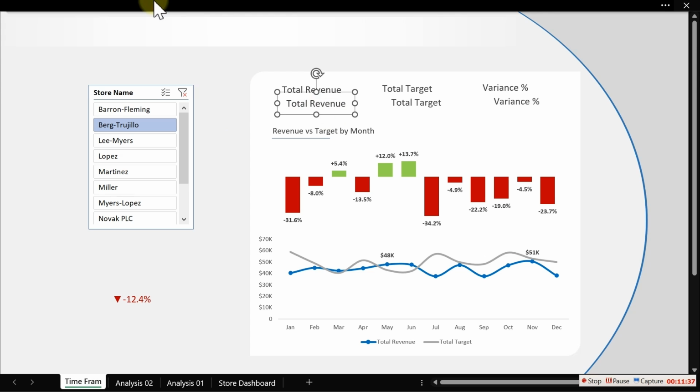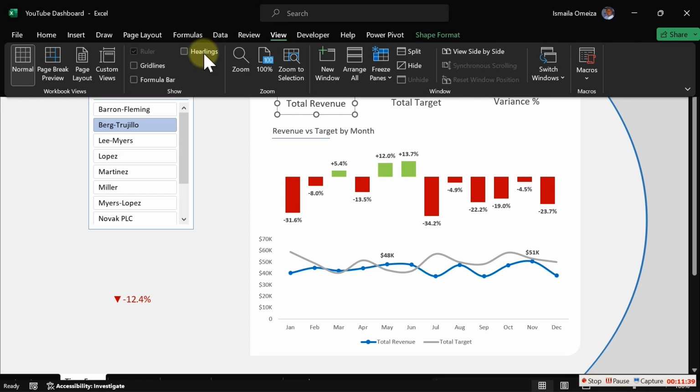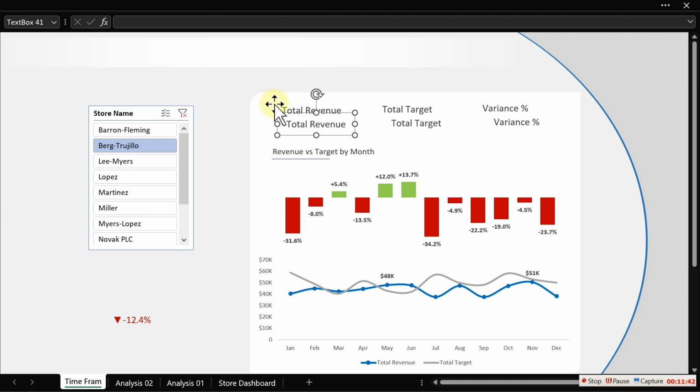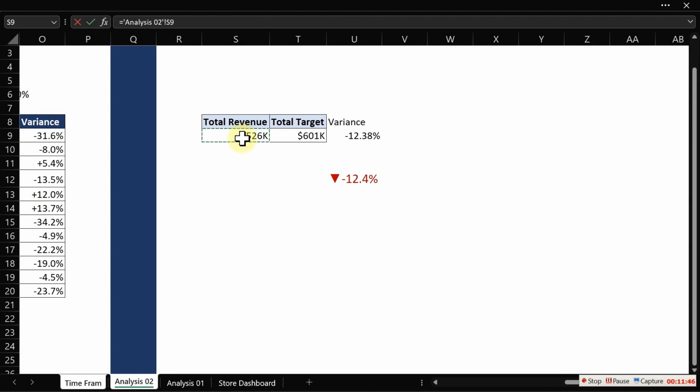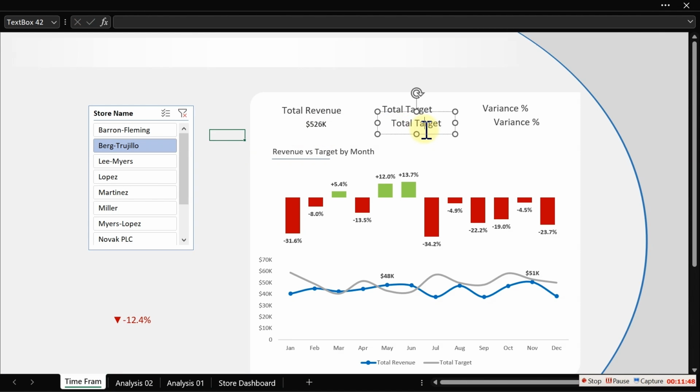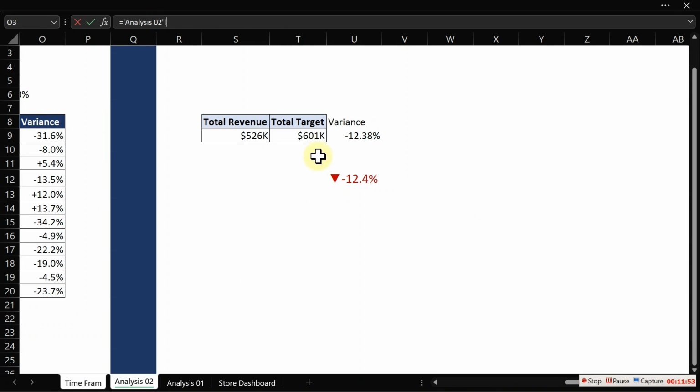So what is the need of this one? The need of this one is just for me to go over here, turn on my formula bar, and we go ahead and pick up the revenue from here. So total revenue is this one. So we click on this. So we get for our budget. So total budget is, target.